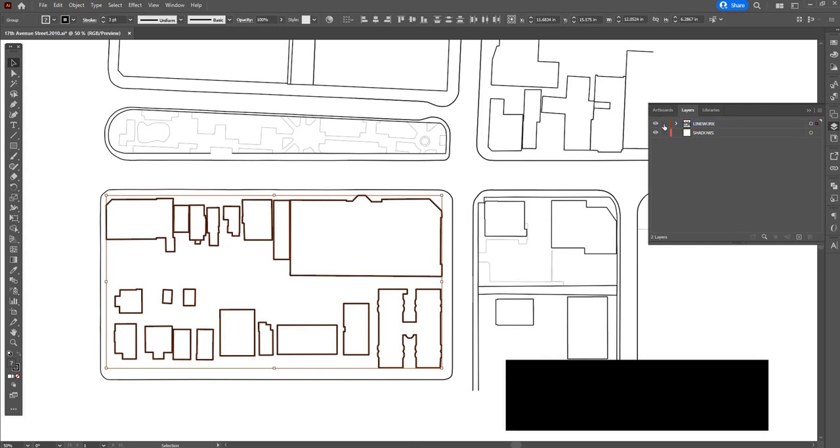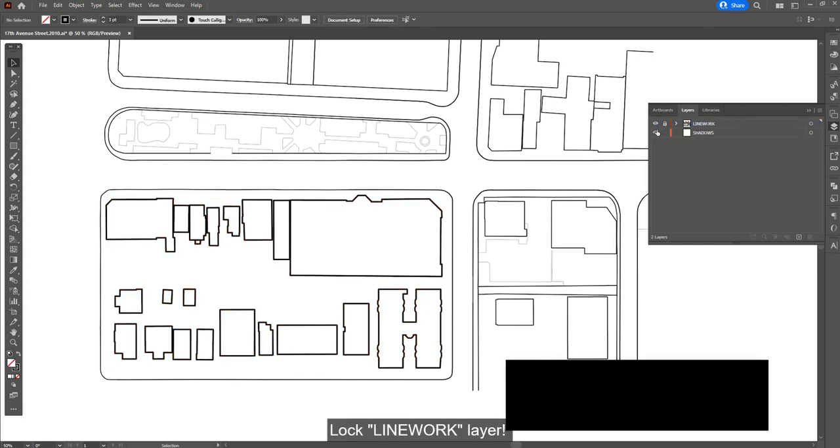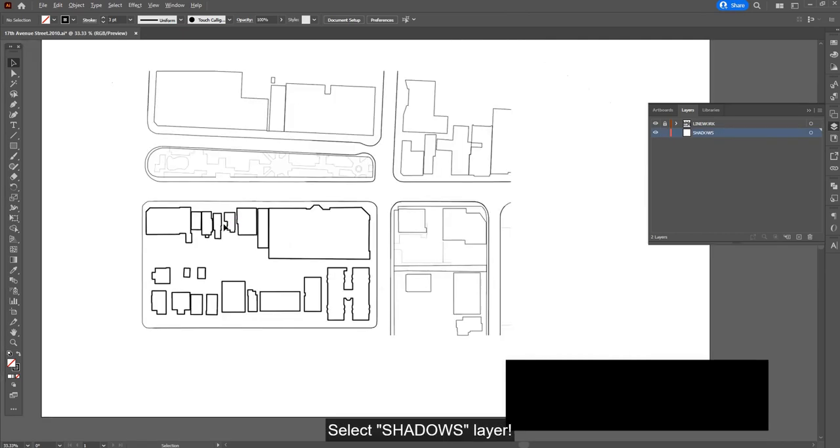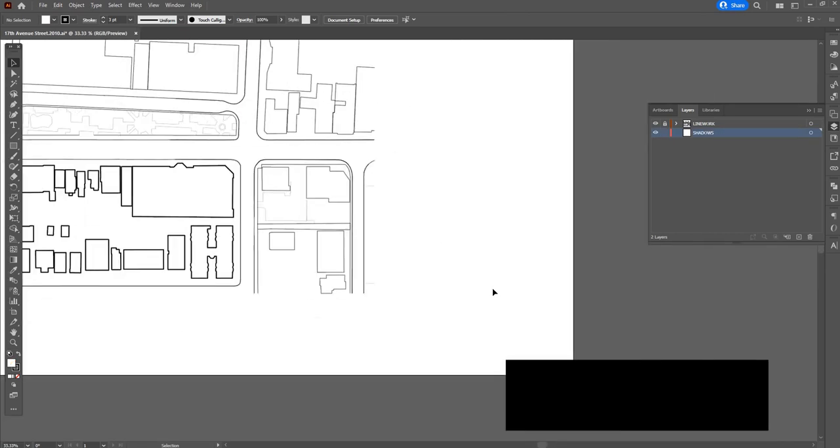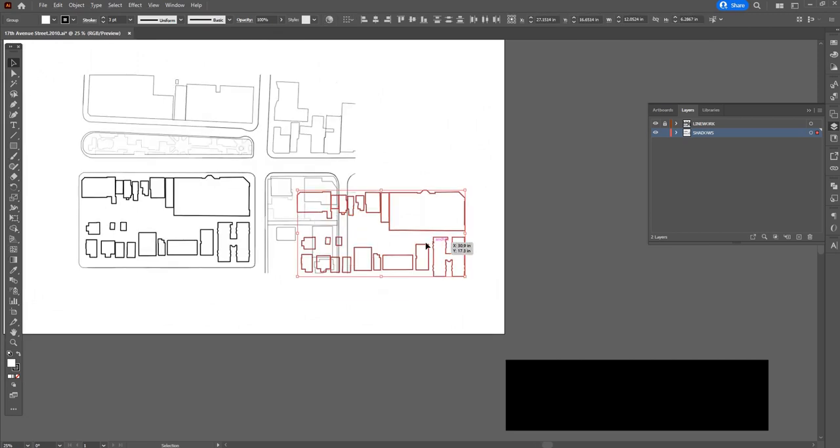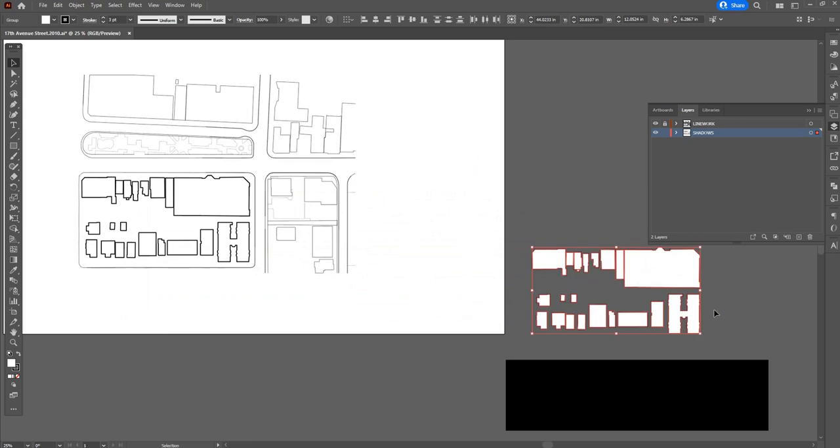Now we're going to go ahead and lock this layer, move down to the shadows layer, and we're going to hit Control V. And if we drag this outside the artboard, we'll see, perfect. Those are all outlined and filled in. Great, that's exactly what we want.